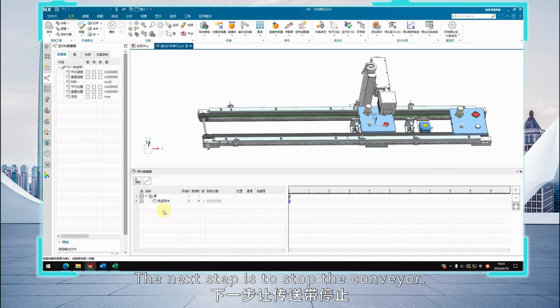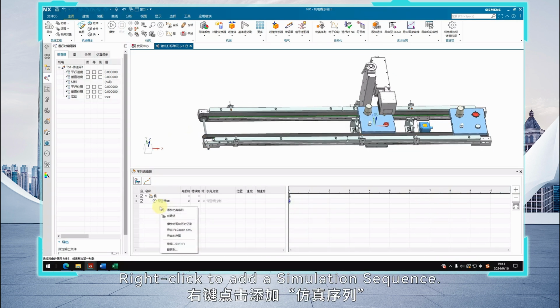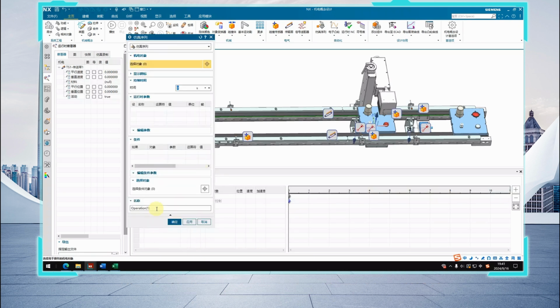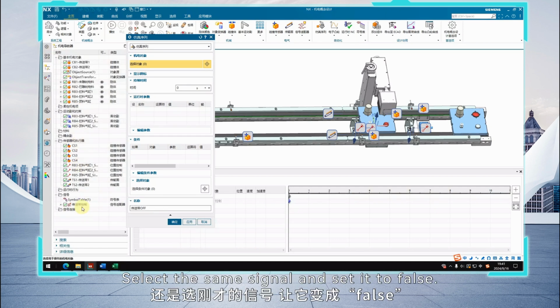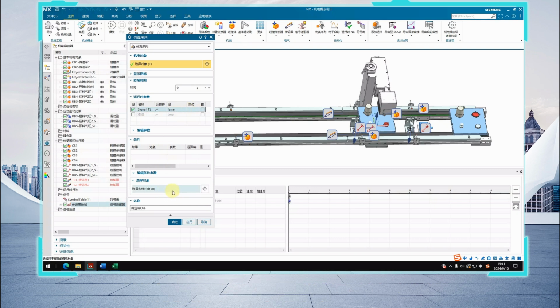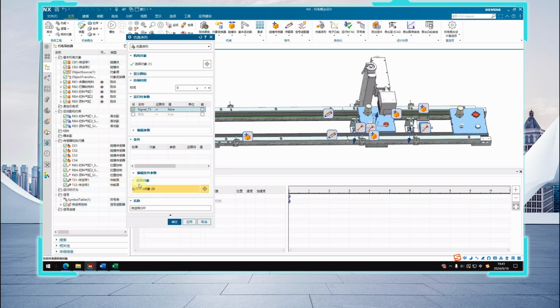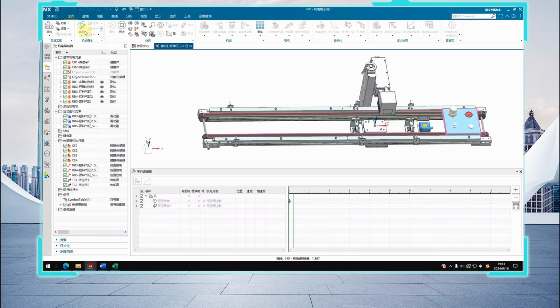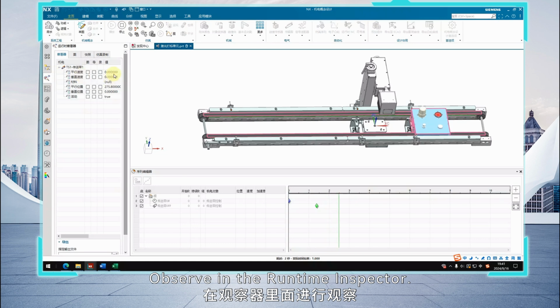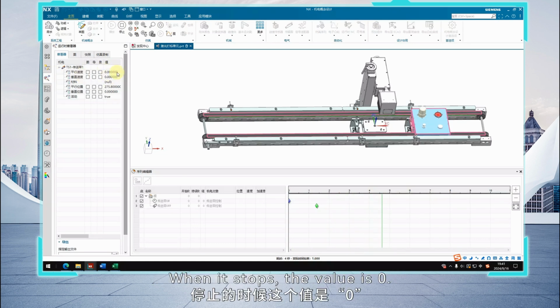The next step is to stop the conveyor. Right-click to add a simulation sequence. Select the same signal and set it to false. Note, when the first sensor triggers, set it to false. Click OK. Click Play. Observe in the Runtime Inspector. When it stops, the value is 0.